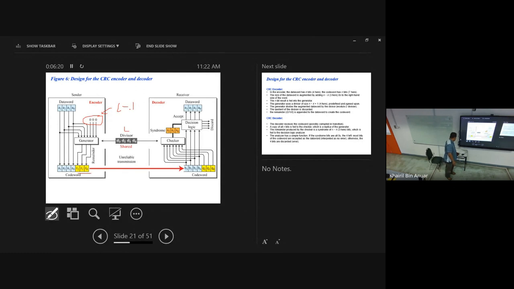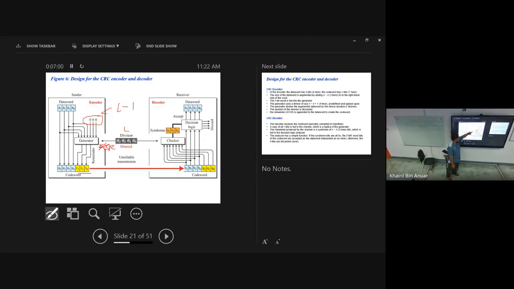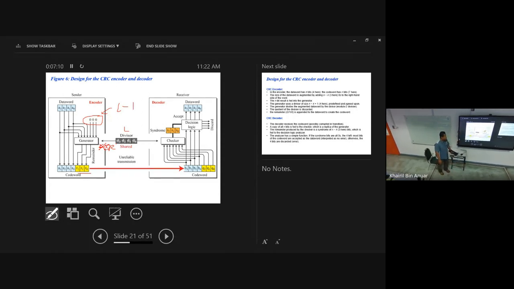And then you have to perform binary division using the XOR operation. When you already have this data word and also the number of bits that you have identified, you use XOR to identify your CRC code word, which we'll see later on, right? And then at the receiver end, you need to check and find the syndrome. If the syndrome that you receive is all zeros, then there's no error, and you can accept it, and you convert the information back to a data word.